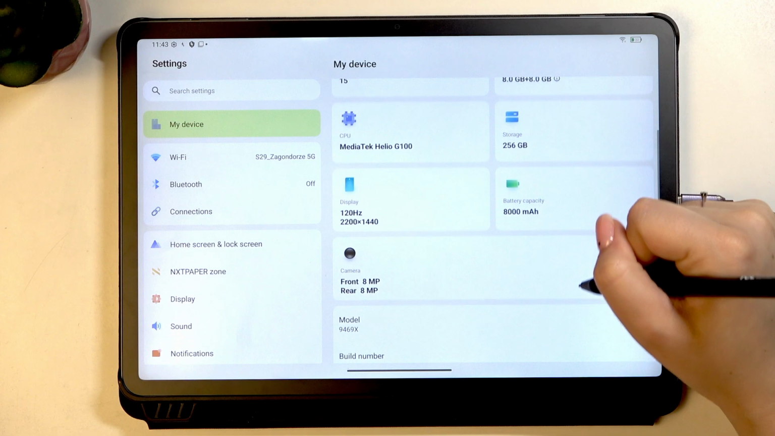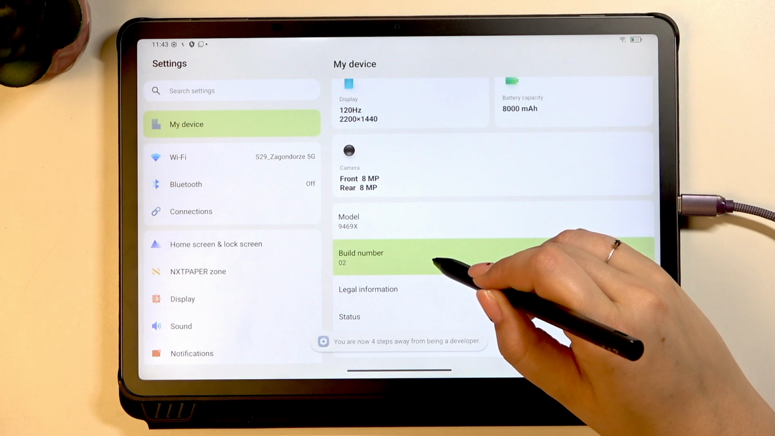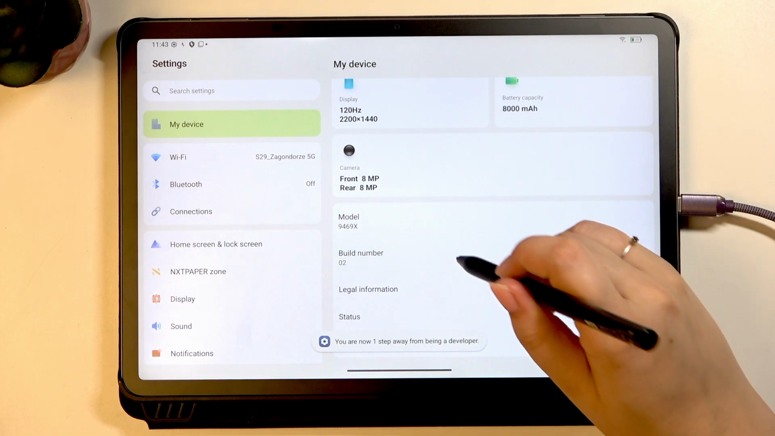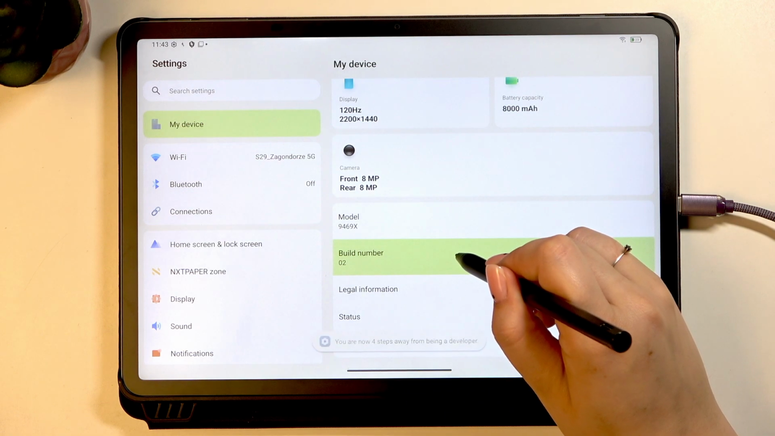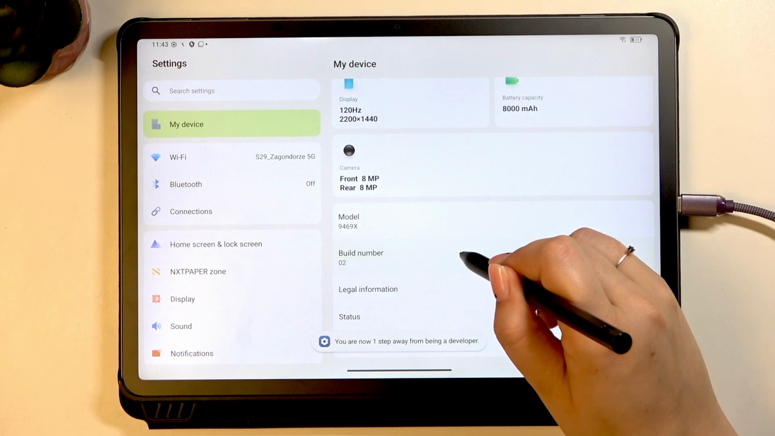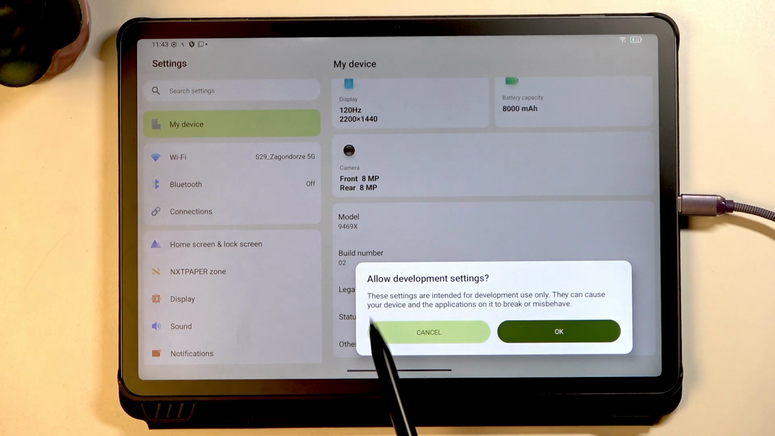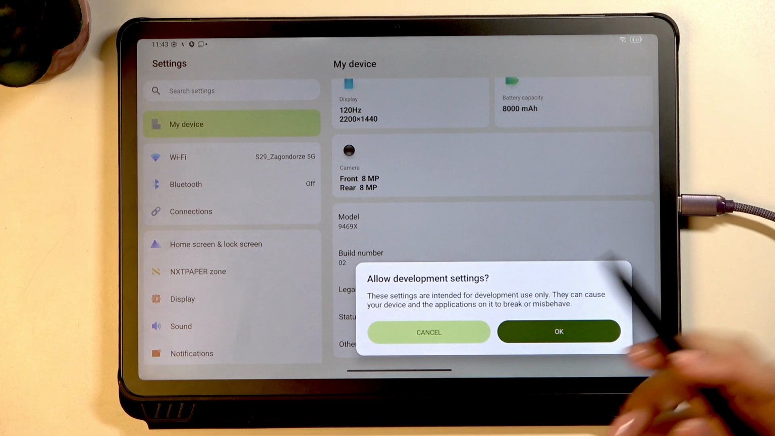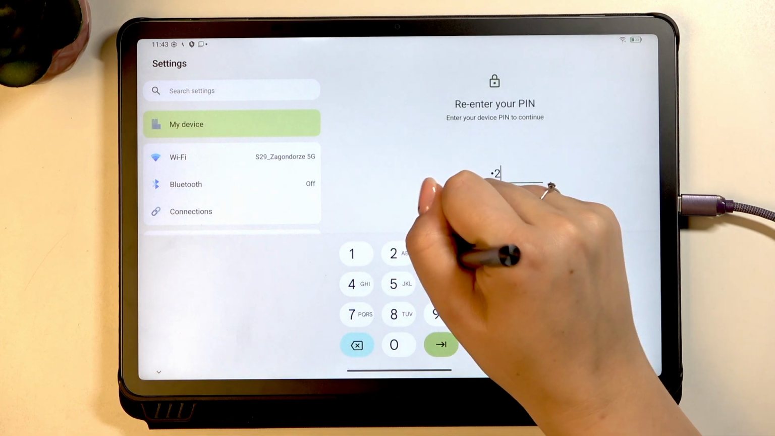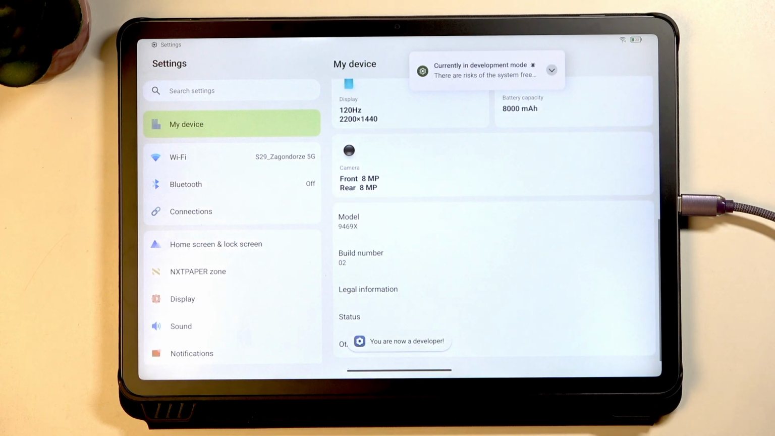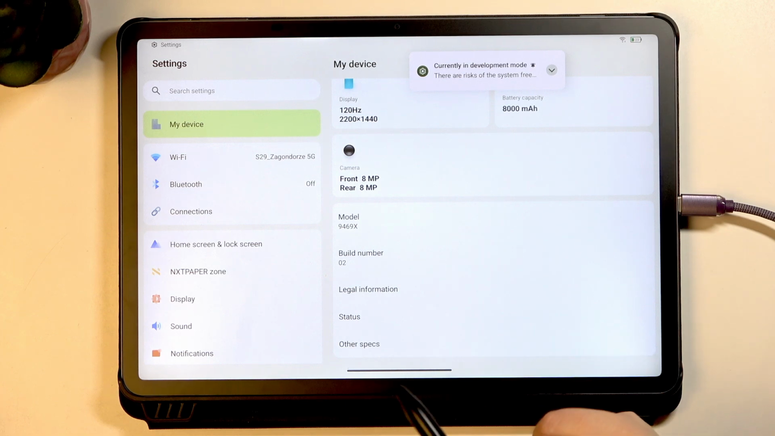Here we have to scroll down to the very bottom to find the option Build Number and keep tapping on it until you'll see that you're in the developer mode. Okay, so keep tapping all the time. Alright, finally you have to catch this pop-out window and tap on OK to confirm. We have to enter our screen lock to confirm the whole step, so just do it. And here we've got this information also right here that we are in the developer mode.